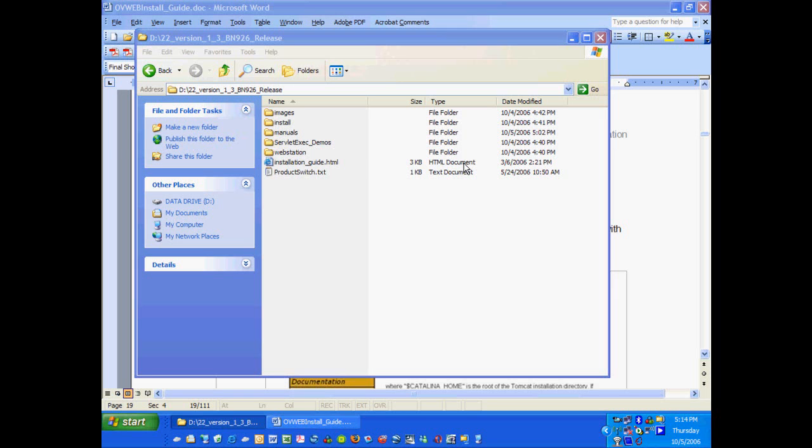This is an audiovisual recording of installation, configuration, and use of the emulation component from OutsideView Web.